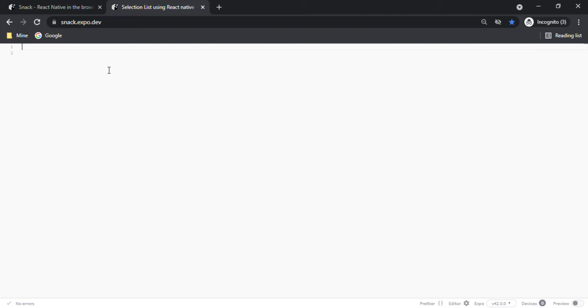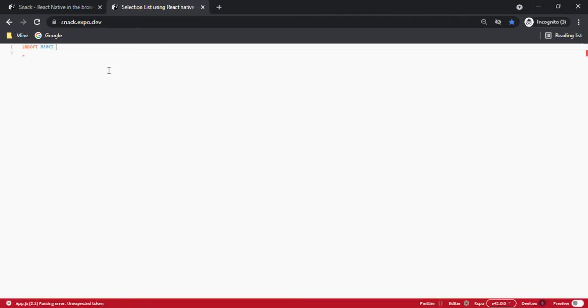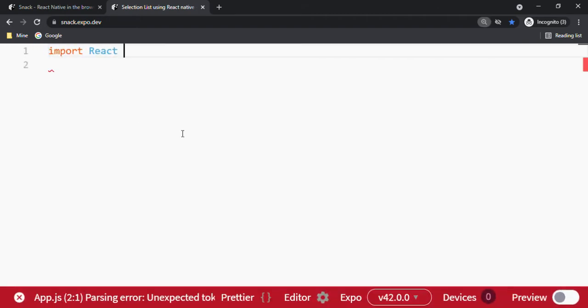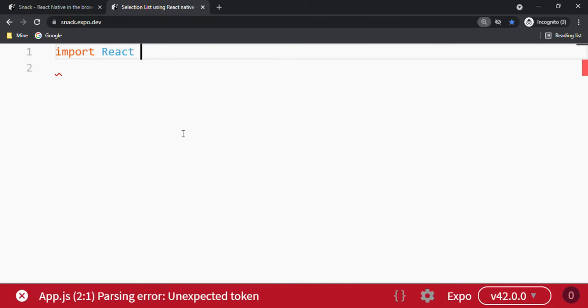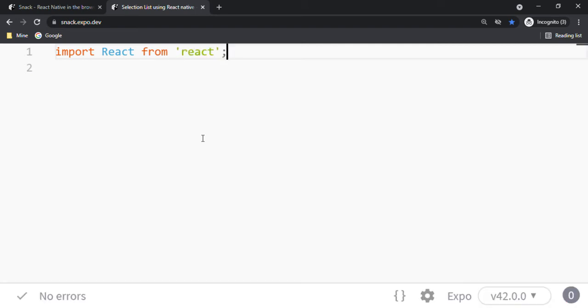First we have to import the library from React and some components from React Native. I will zoom in a little bit so it will be easy to understand. So, import React from React. All right, we have done this. Now we will import some other things from React Native.